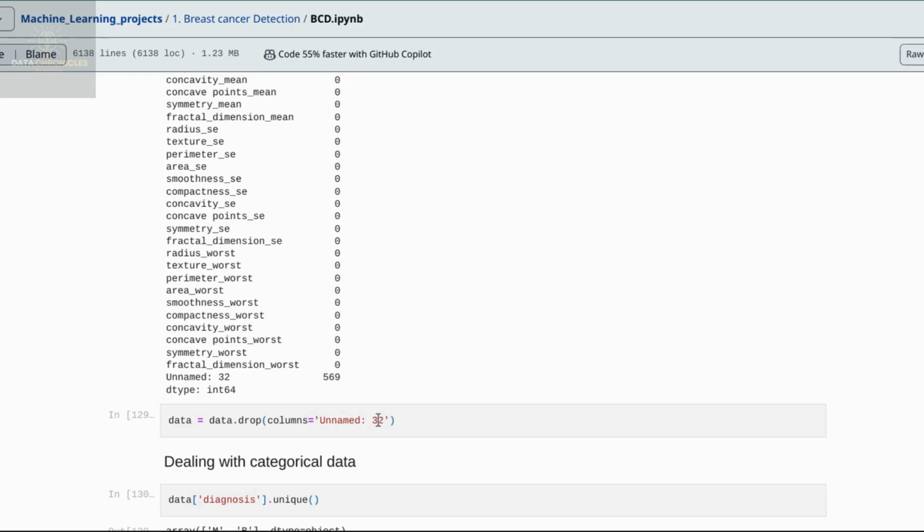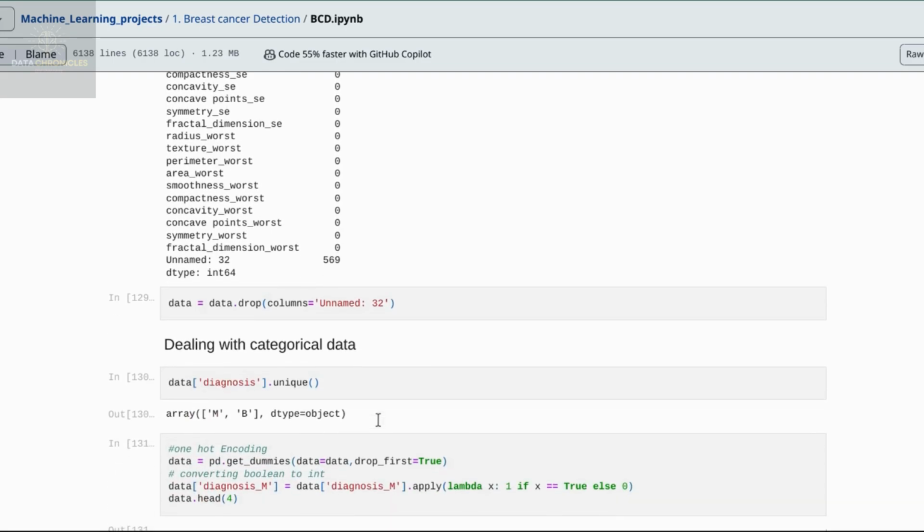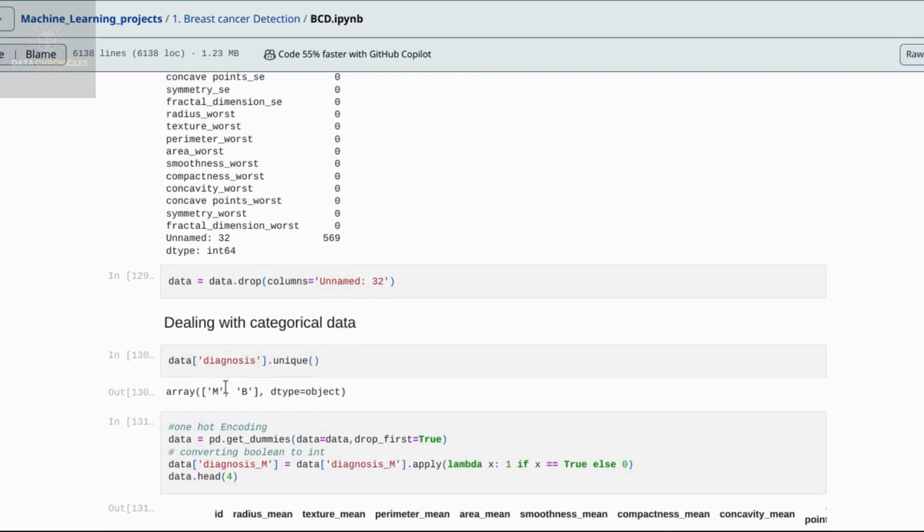Next, I'm going to deal with categorical data, as it is a classification problem. Now I'm going to check how many unique values there are. Sometimes they'll give small m or small b, capital M, capital B, and this will create a duplication of the classification. Now in this, I can easily say that there are only two values, M and B, which are malignant and benign. After this, I'm going to change the data from categorical to numerical data.